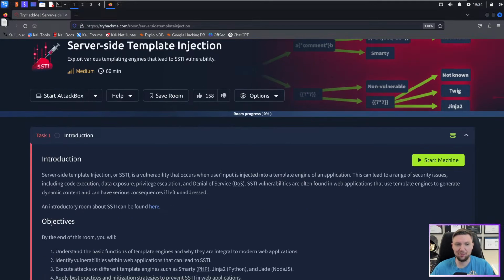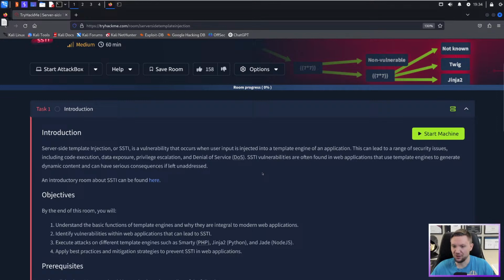Introduction. Server-side template injection, or SSTI, is a vulnerability that occurs when user input is injected into a template engine of an application. This can lead to a range of security issues, including code execution, data exposure, privilege escalation, and denial of service, also known as DOS. SSTI vulnerabilities are often found in web applications that use template engines to generate dynamic content and can have serious consequences if left unaddressed.